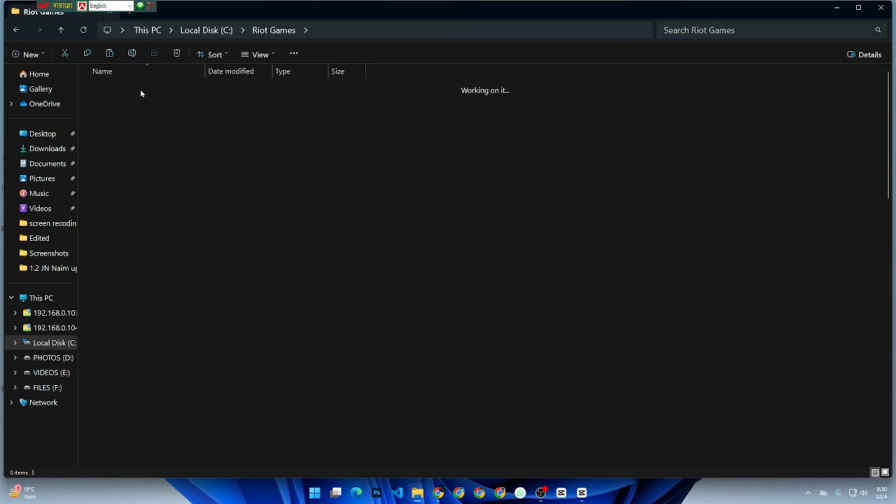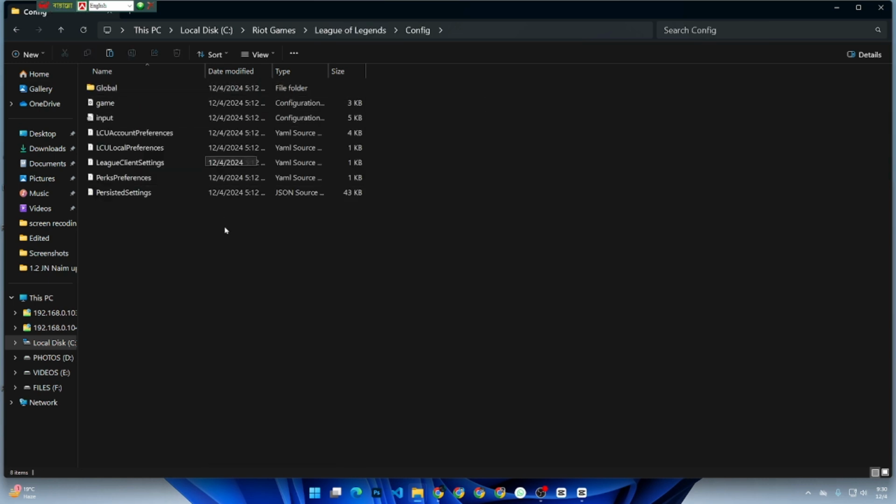Replace the input.ini and persisted settings.json files with the ones you saved earlier. Finally, log back into your account and hop into a game to confirm your settings are transferred successfully. And that's it. Your settings are now identical across accounts.